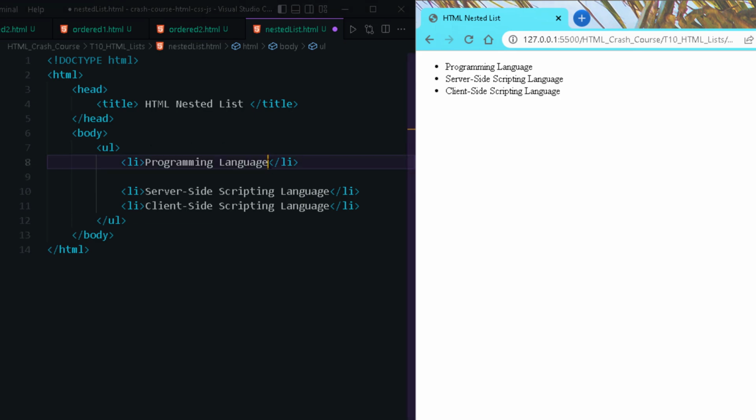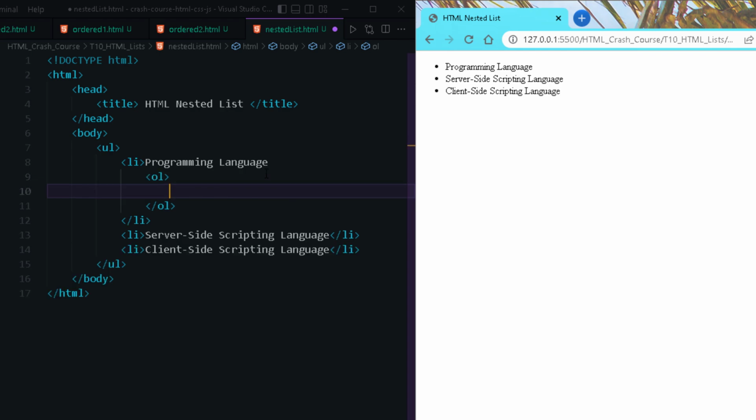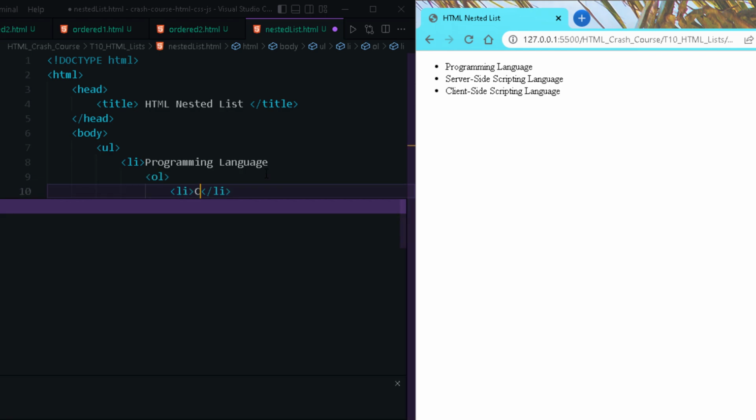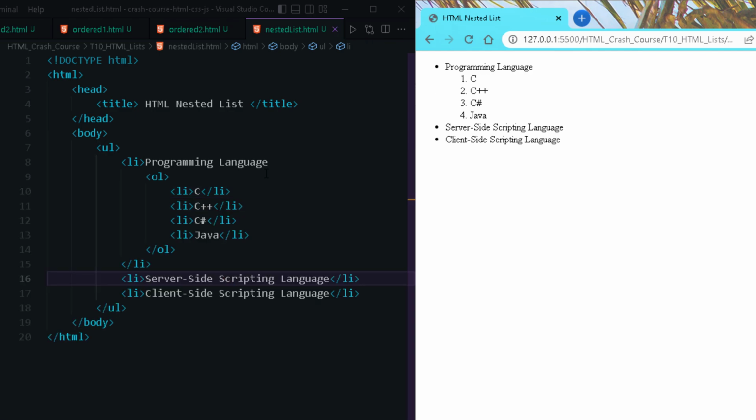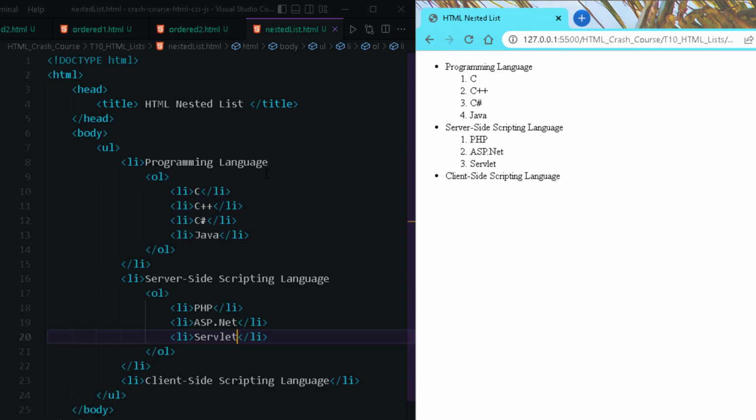So I am going to add a few more programming languages. So I am going to insert an ordered list inside this list item. So I have just kept the closing tag of the list item and within that I am going to create an ordered list, and I'm going to add programming languages over here. Similarly, I'm going to add a few server-side scripting languages. So I'm going to just move this closing li to the next line and add another ordered list over here. I'm just copy pasting it, and I have added PHP, ASP.NET and Servlet.